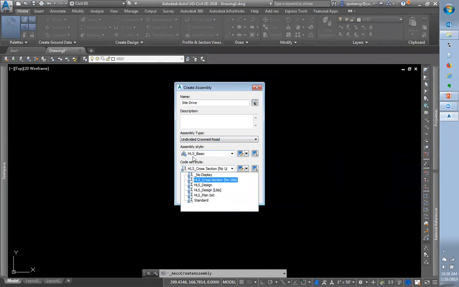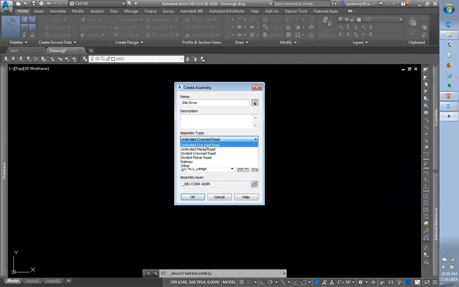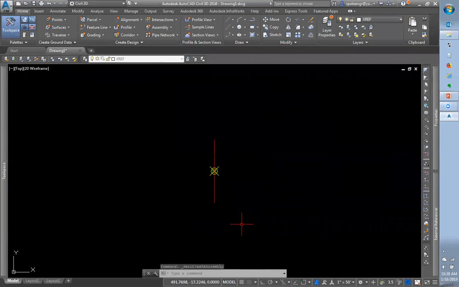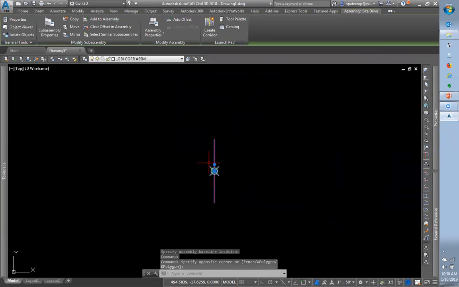You're always just going to want to have HLS basic and essentially the code set, which we'll talk about in a second, HLS design. These get into more complicated things which you can use for doing cross sections, but nevertheless, just accept the defaults. Like always, accept the defaults down the road. You can change this up to undivided crown if you want, and then just go ahead and click somewhere on the screen. Now you can see that just put an assembly marker. There's really nothing that special about it. It's just a little stick.